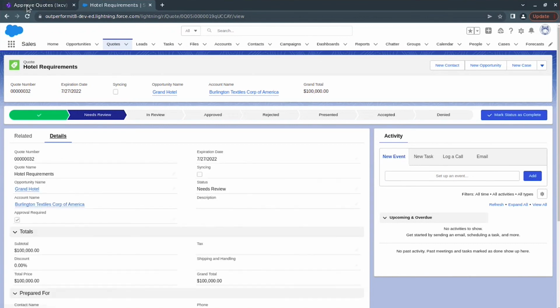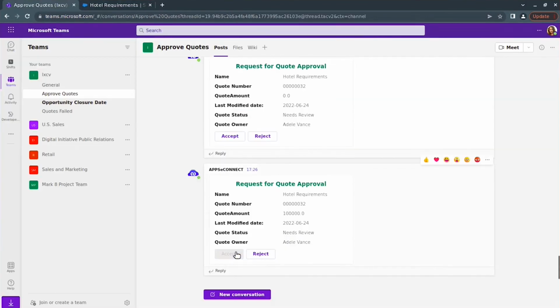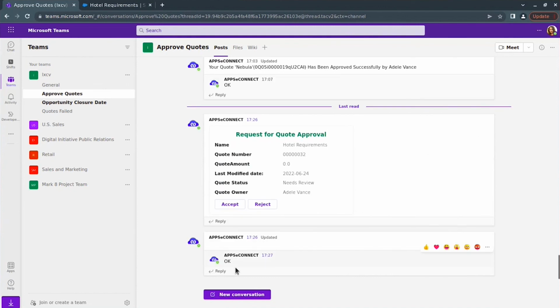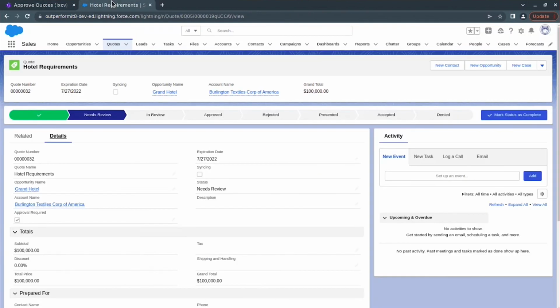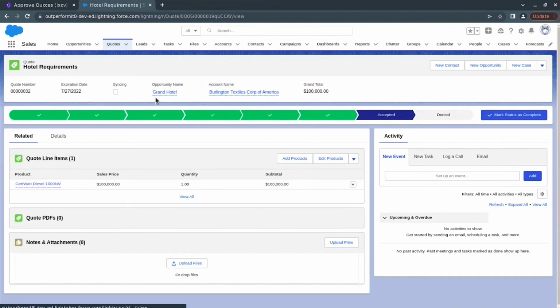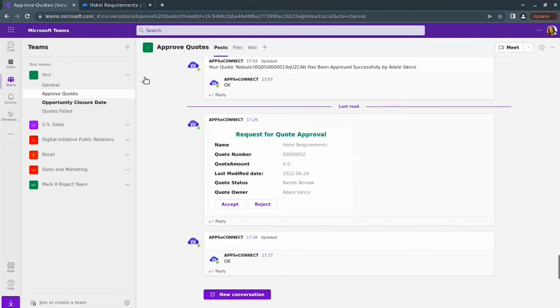So let's go with this particular quote. We'll see the deals. Let's click on the accept. Now AppSeConnect is showing okay, meaning the status has been updated. Let's refresh the page in Salesforce. The status has been changed to accepted. In the same way, we can do the rejection process also.